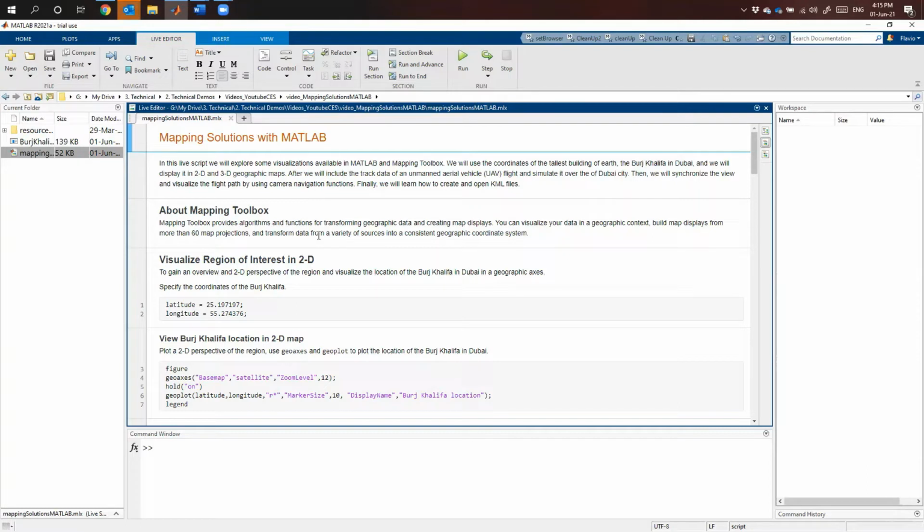I will also include some data of a track of a UAV. We're going to simulate the UAV over the city of Dubai, and then we'll synchronize the view with the camera and also using a navigation function. In the end, we will open the track over the Google Earth app using KML files. So let's go through the script.